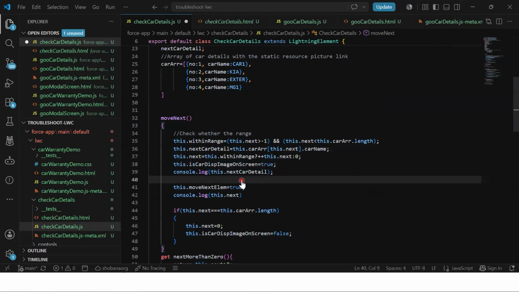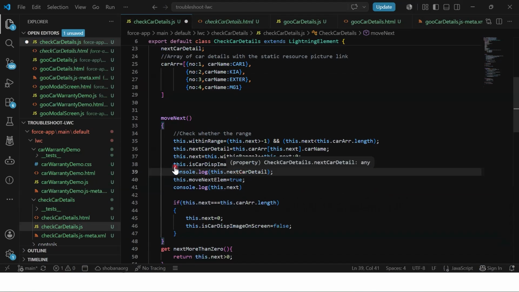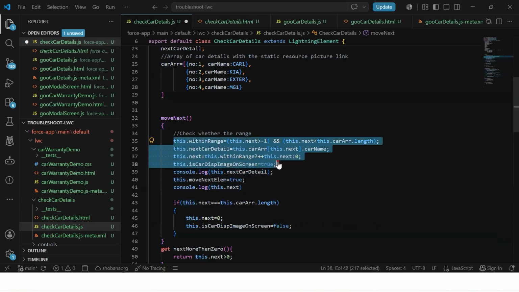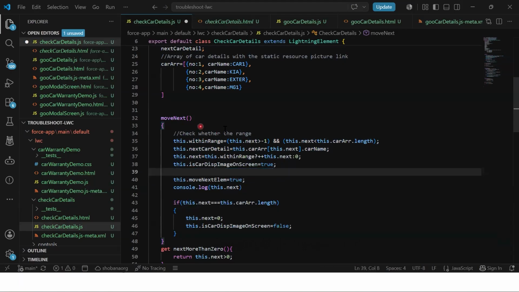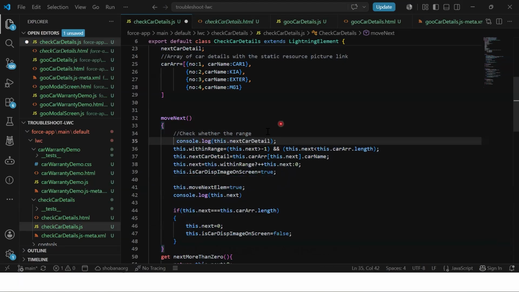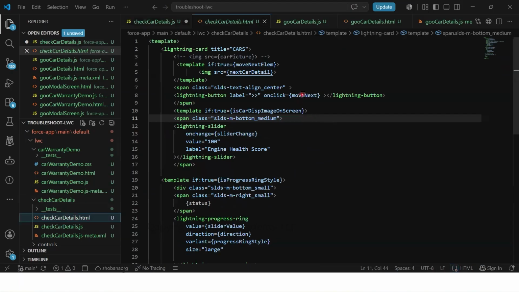But look at the problem with console.log. When do you think this statement will be reached? Only when everything has executed correctly, this statement will be reached, right? So for example, let me cut this statement and put it here. This moveNext is actually a handler. Let me show you here. So this is actually the handler.